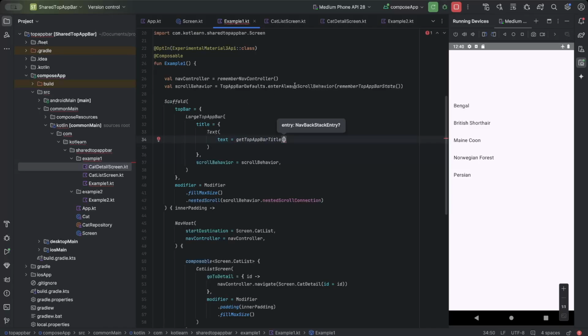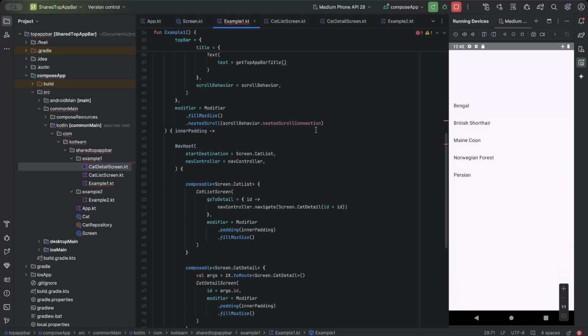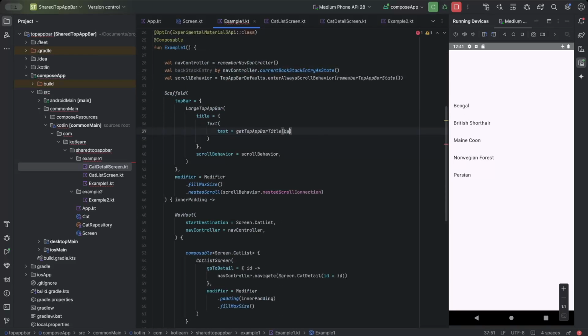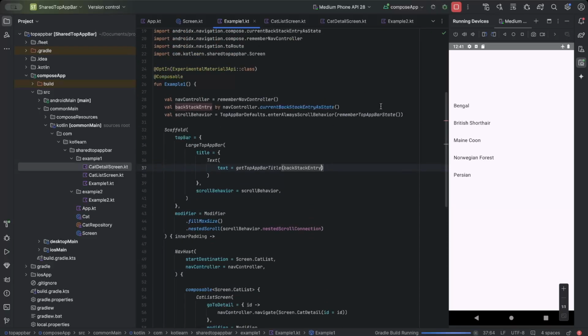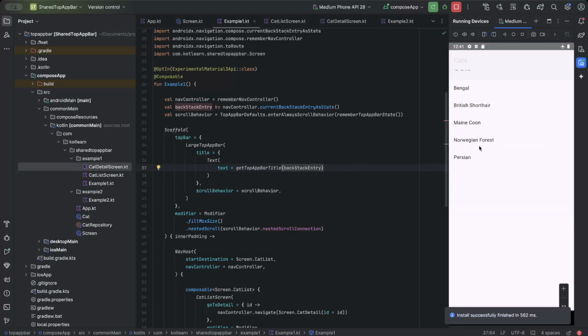So here, we need to get the backstack entry, so we can get that state from the nav controller using currentBackStackEntryAsState. Import the extension function and pass it through to here, and this should be everything we need. Yep, so as you see, we've got cats for this screen. When we click through, you can then see detail.